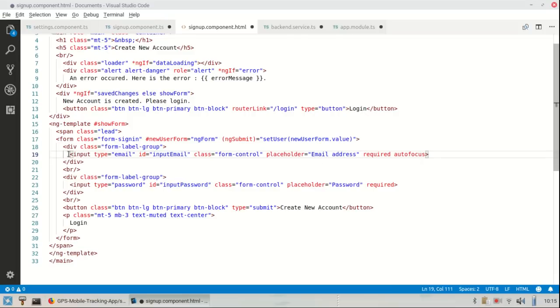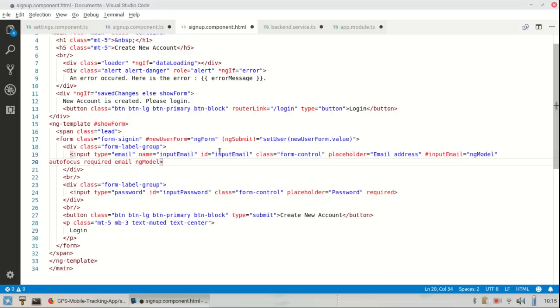The only difference, as you can see, to make it Angular, is you have to include the ngModel, and you have to include this hash variable here, assigned to ngModel. That's it. And you have to have a name, otherwise it's not going to work. This name should exactly match this. Okay. Same thing let's do for password.